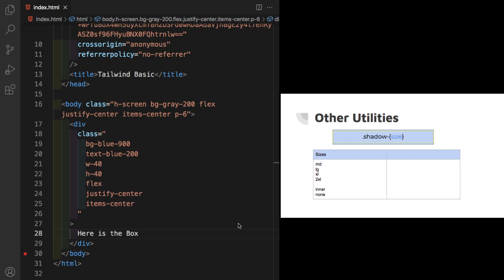Hello friends, welcome back. In this video, we will see some of the other utilities which are important. So the first one is shadow. Shadow adds a simple box shadow to any element and it comes in four sizes: medium, large, XL and 2XL. Then we also have inner, which is just simply like a border, and you have got none that removes the shadow. So let's try this in action.